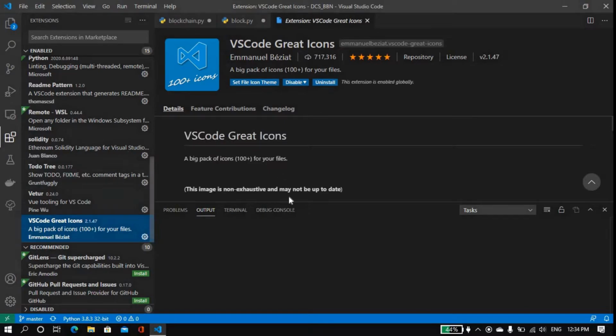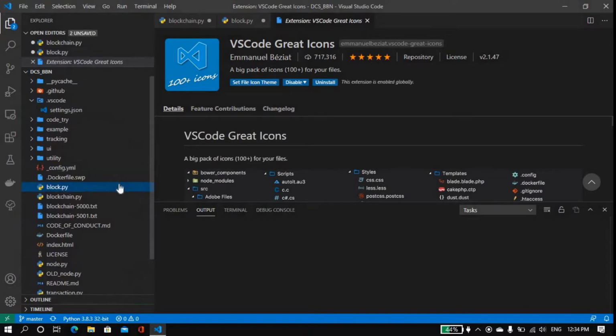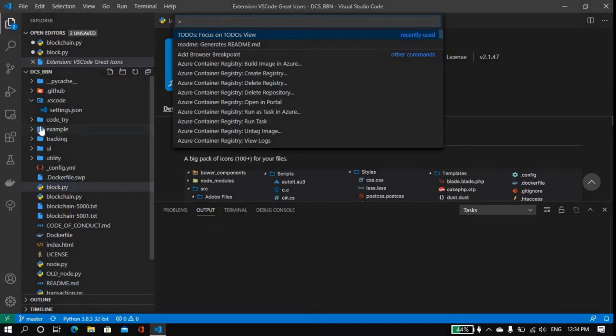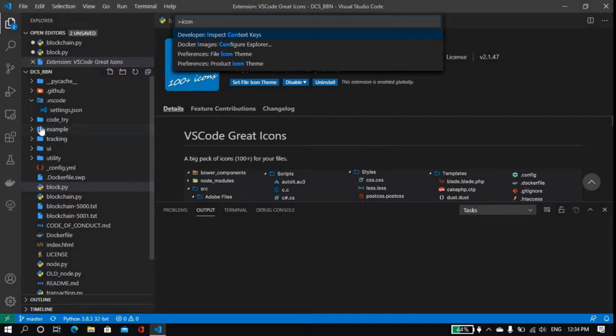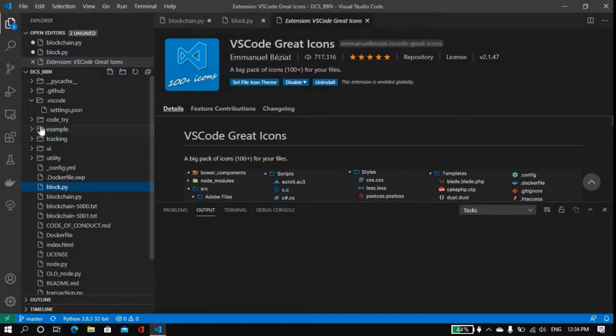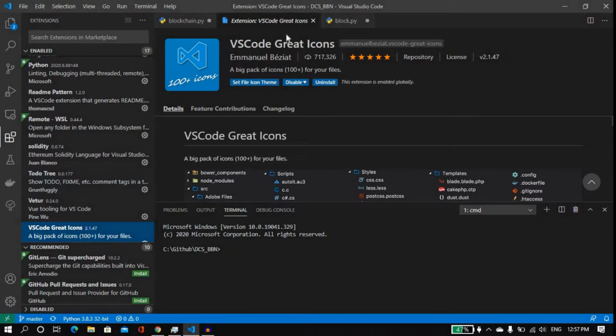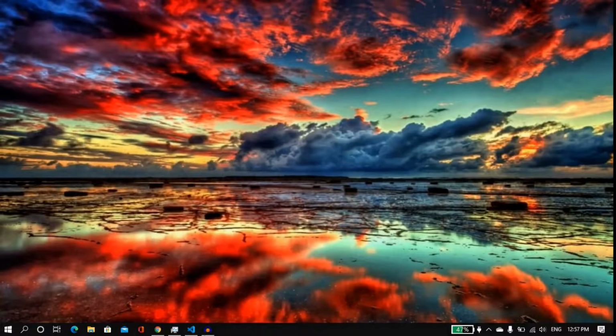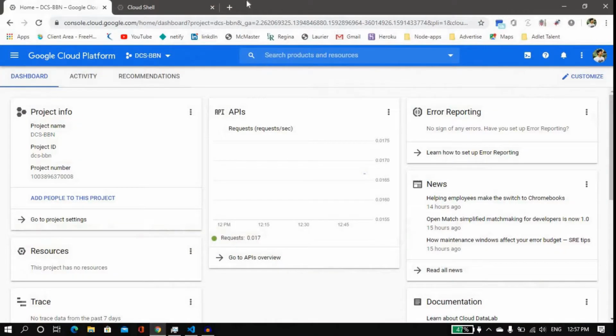Along with that, I use VS Code Great Icons as my icon pack. It is great. It has Python and Docker files and all of those inbuilt. You can change it from here, icons, and you can choose a preferred icon. So there are three or four I use. This is minimal. Okay, so I guess you are good to go with all of the extensions and Visual Studio Code.